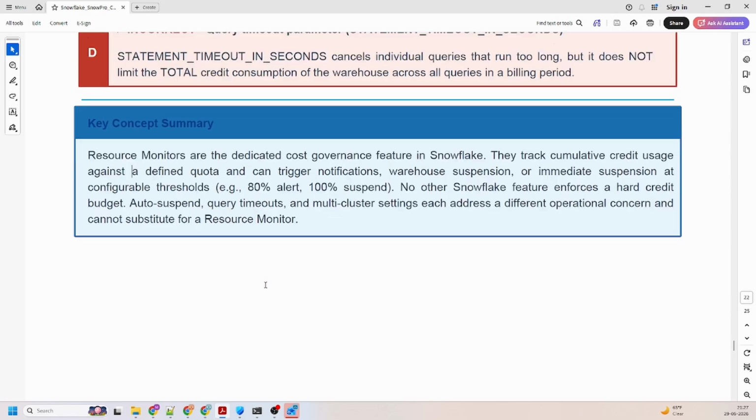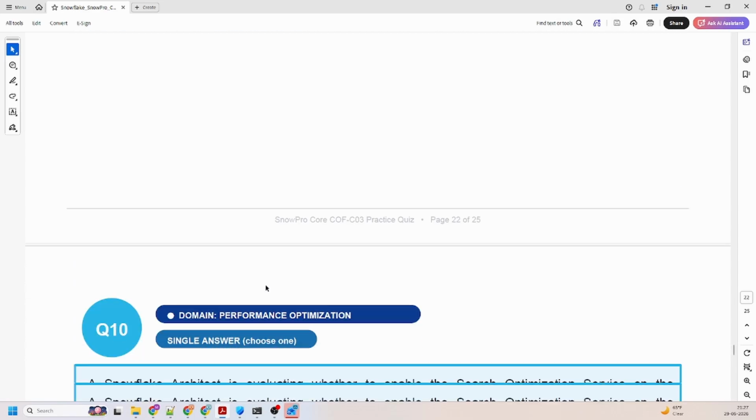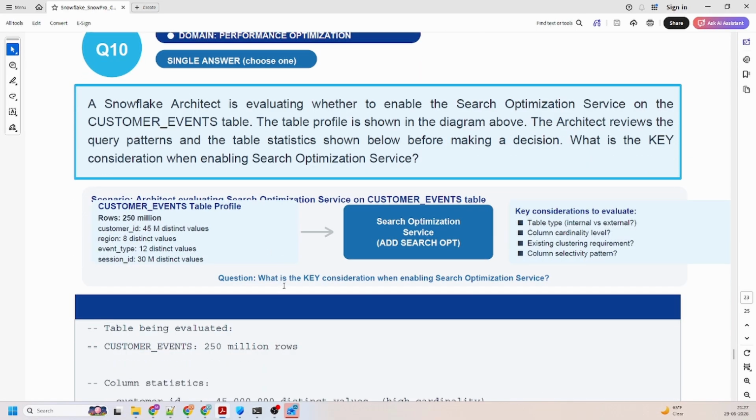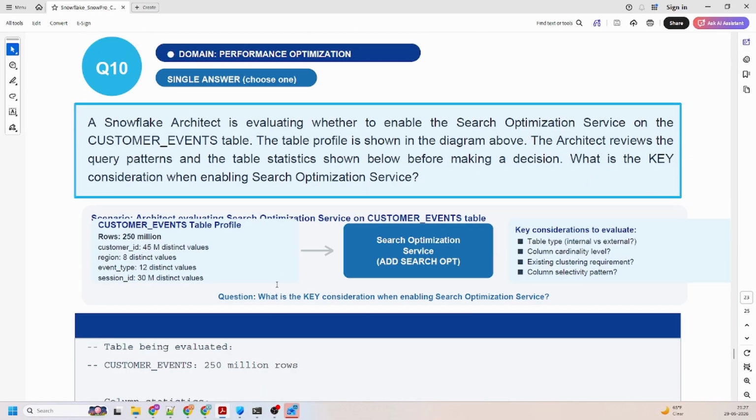All right, we're on the home stretch. Question 10. Let's finish strong. Question 10 is about the search optimization service, and this is a performance optimization topic that the exam tests in a really nuanced way. The question is designed to see if you understand not just what search optimization does, but when to use it and what makes it effective.